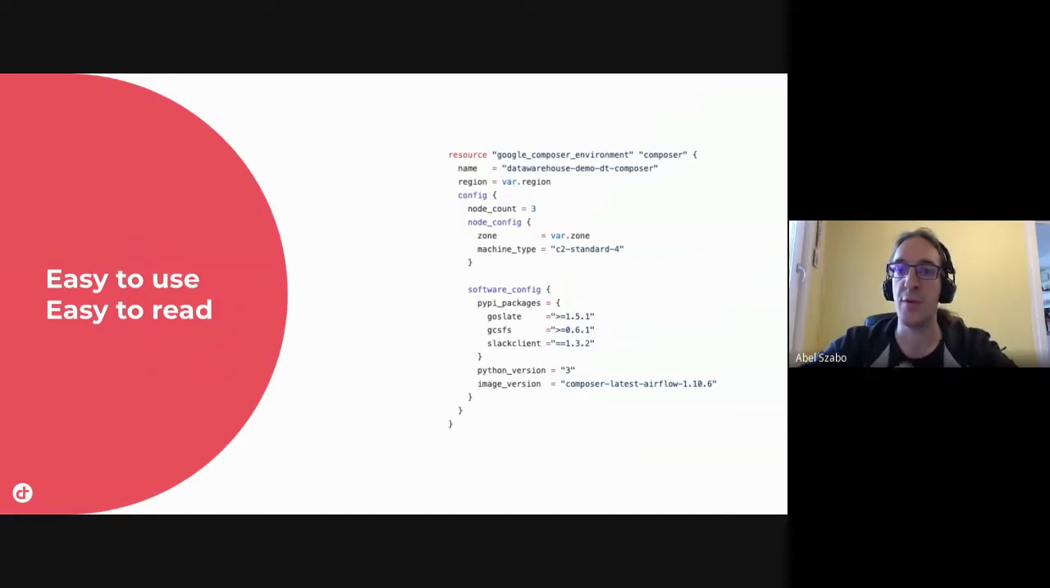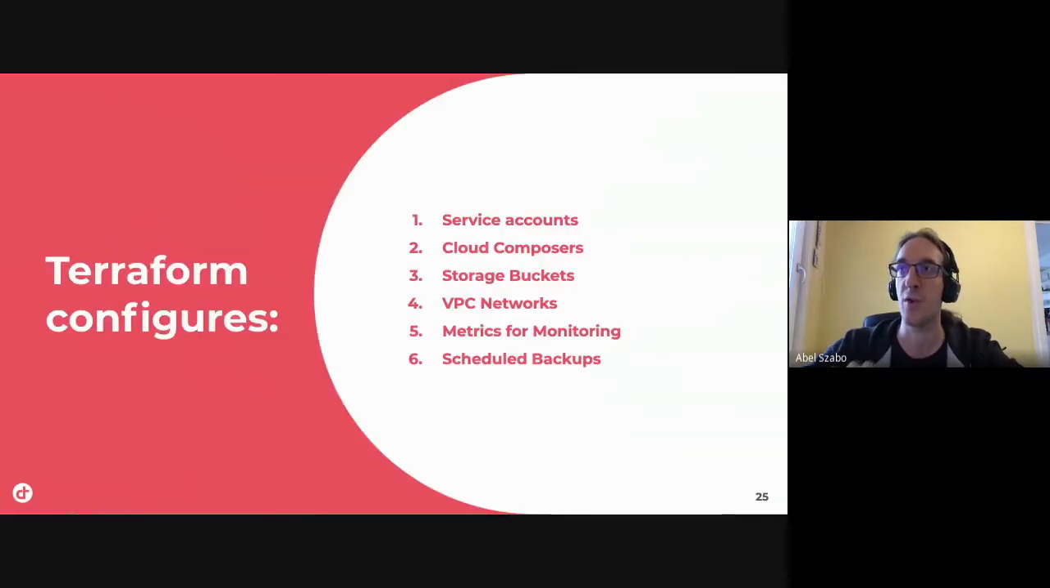Also, it will run a quite recent version of Airflow on a 3-node Kubernetes cluster of C2 machines. Finally, we add some Python packages as well. So that's how you configure. And it doesn't matter what you configure actually in Terraform, you will always use these YAML files. But let's see what you configure in Terraform.